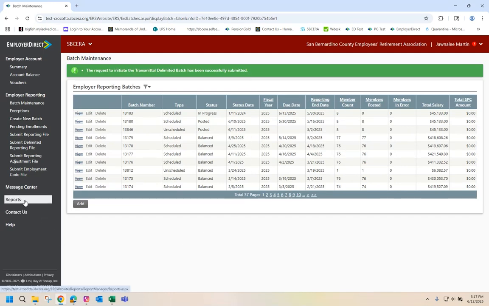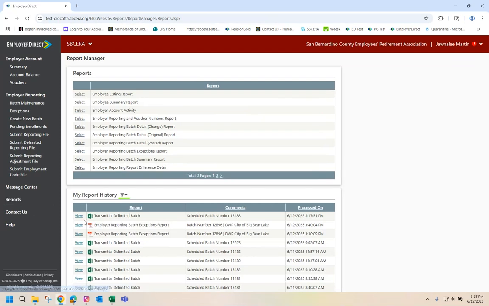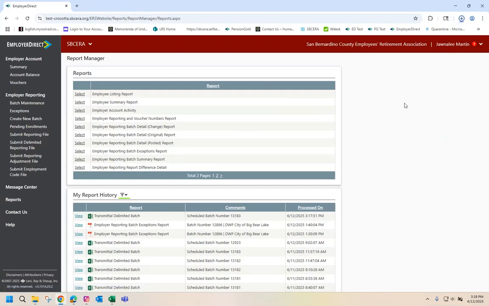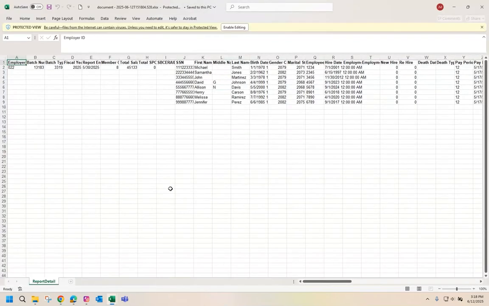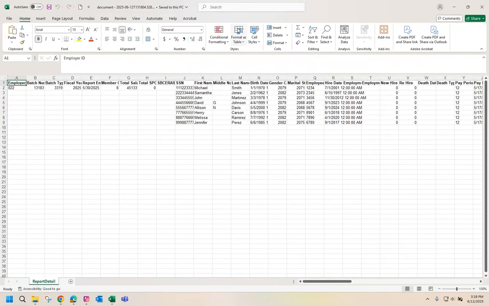If you navigate to the Reports menu, you'll find your Transmittal Delimited batch in Excel. Click on View, and open the Excel file. We can click on Enable Editing, and here you'll find the batch detail copied into the Excel format. It's important to remember that the format must stay the same, and when we save this, the file extension will also need to remain the same.